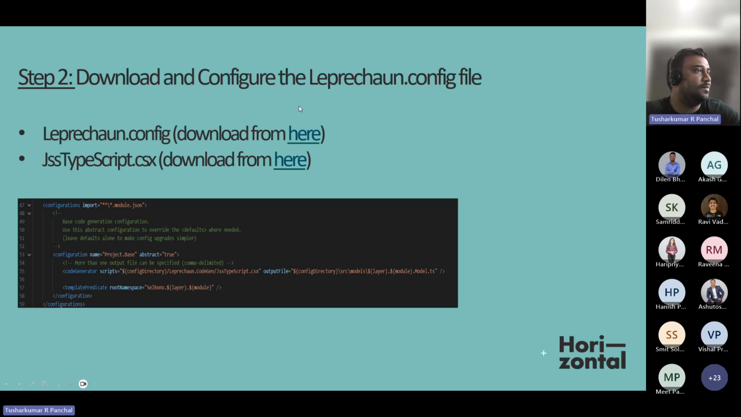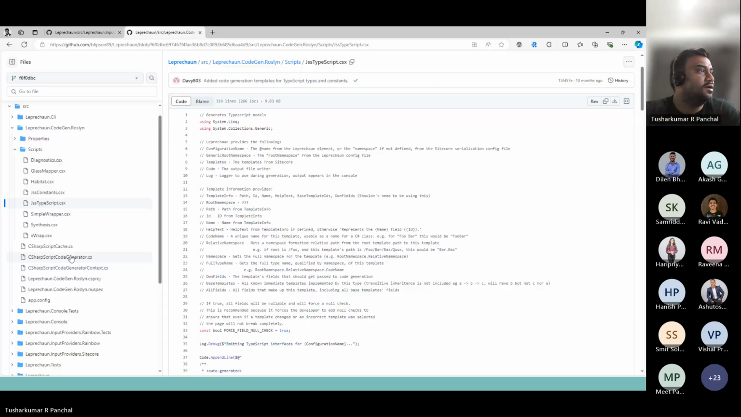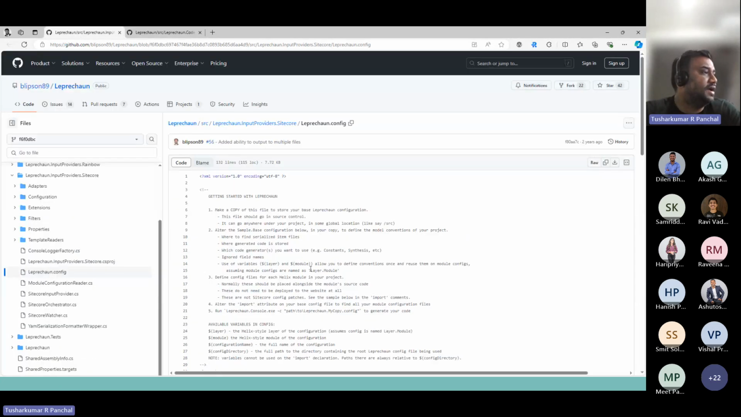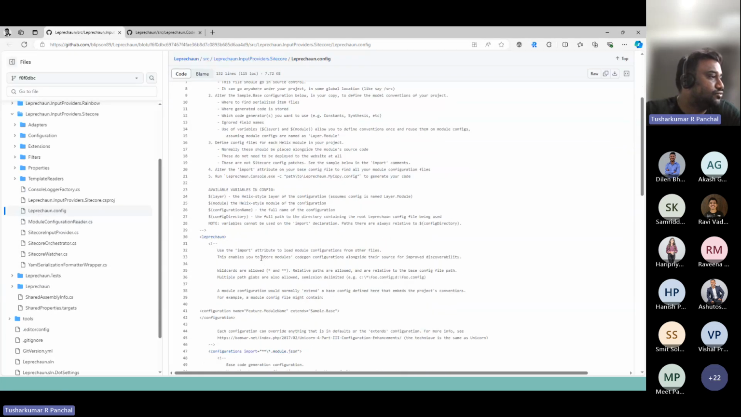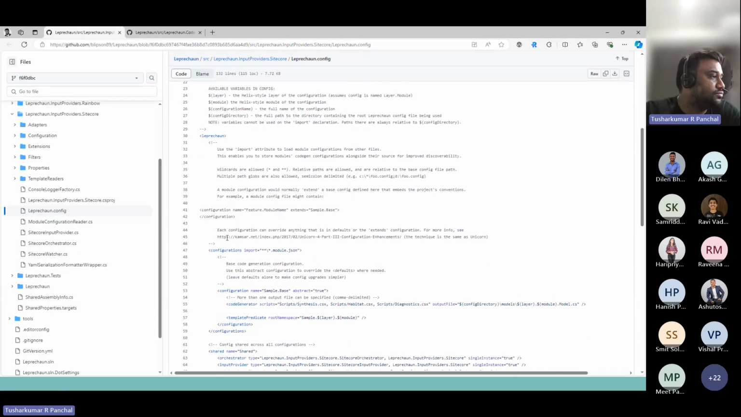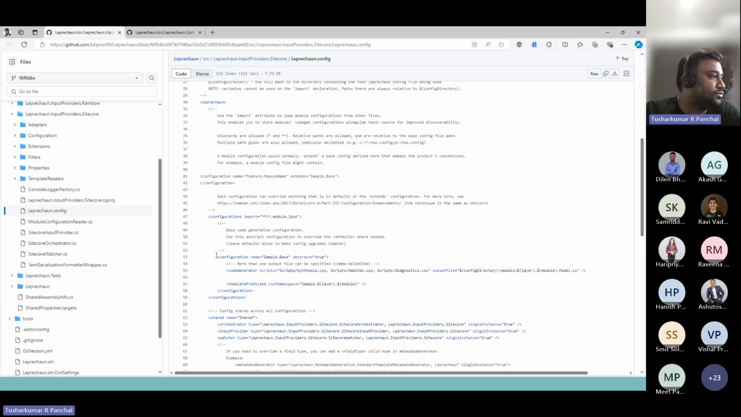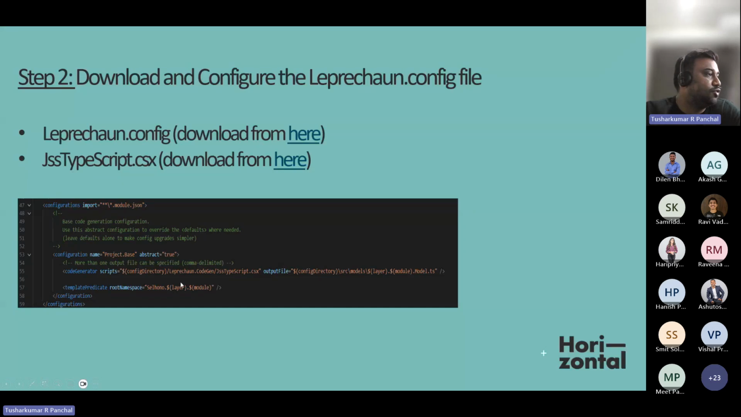And then there are a couple of configurations which we need to do. The primary thing is the configuration node in our Leprechaun config file. So here we have that configuration node. This node has some default values, but we need to make those values according to our project, so that we need to update.